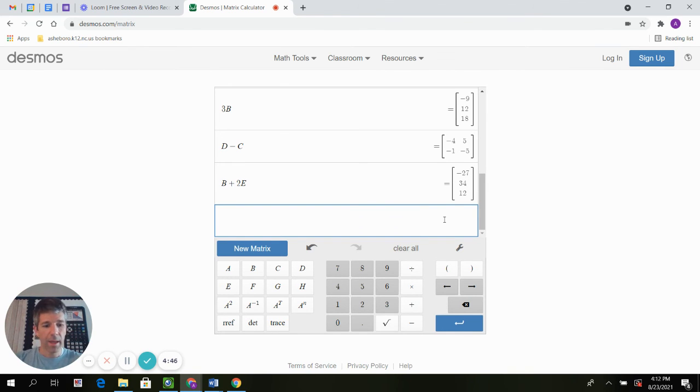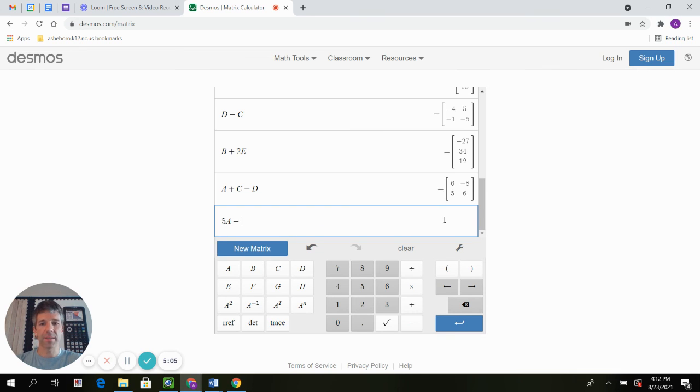Let's do 2 more. A plus C minus lowercase d. I'm going to show you something cool. When I put a lowercase d, it doesn't work. I get that little triangle with the exclamation point where it's saying, it's not going to work. So make sure you use capital letters. There you go. And then the last one, 5A minus C. And we got it. We have all the answers.